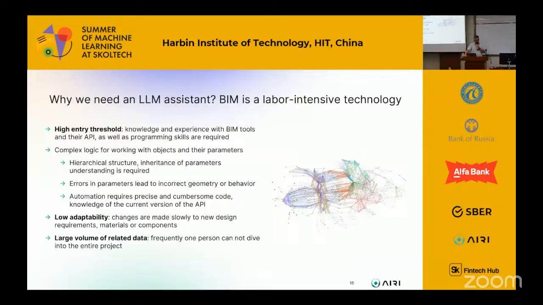At the same time, we see that the BIM representation has a hierarchical structure. It has inheritance of parameters and different levels of inheritance inside. Every small change in these parameters leads to updating the whole model, and we need to recalculate all the solvers that check the validity of the model to find out that it is working okay. It is also poorly adaptable because changes are made quite slowly, and new design requirements from different documents and federal laws should be implemented quite fast to correct the project.